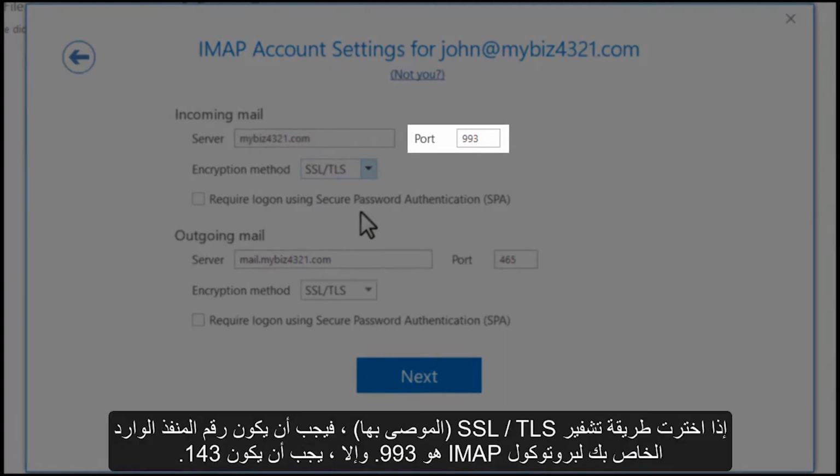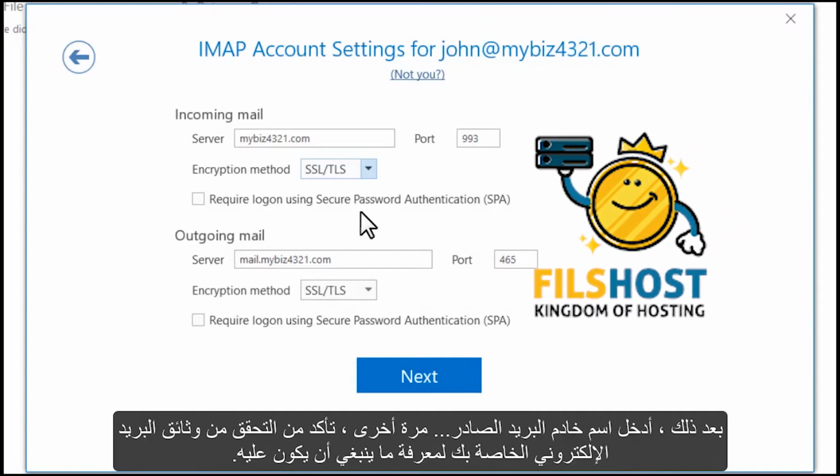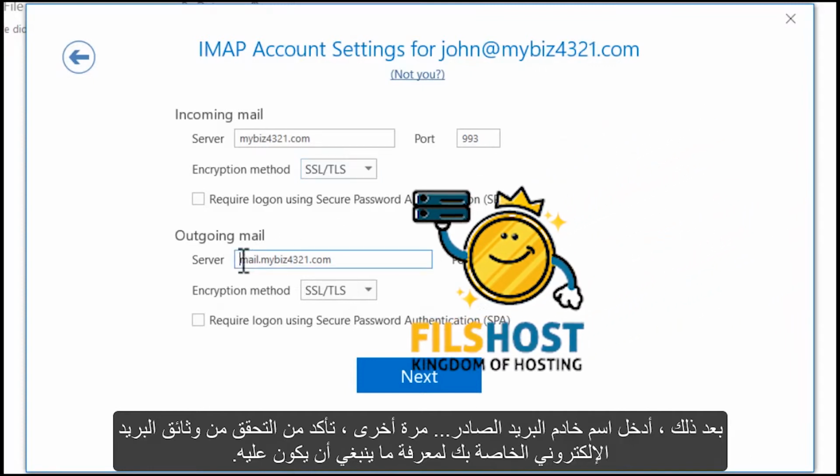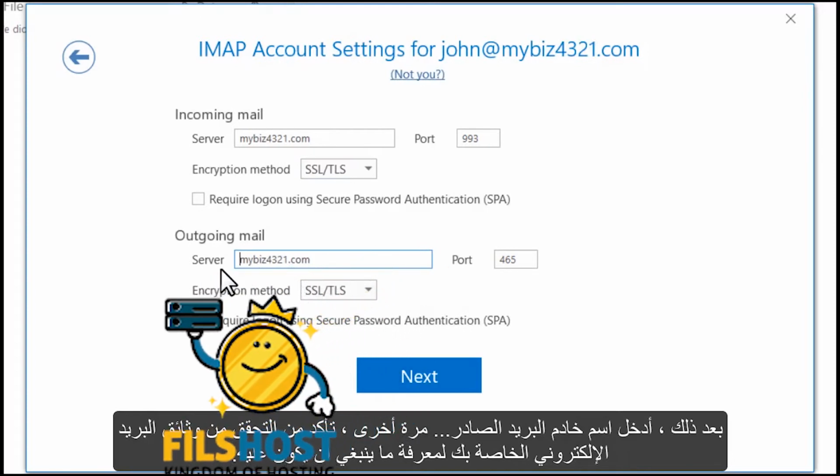If you choose the SSL/TLS encryption method, which is recommended, then your incoming port number for the IMAP protocol should be 993. Otherwise, it should be 143. Next, enter your outgoing server name. Again, make sure you check the email documentation for exactly what this should be.